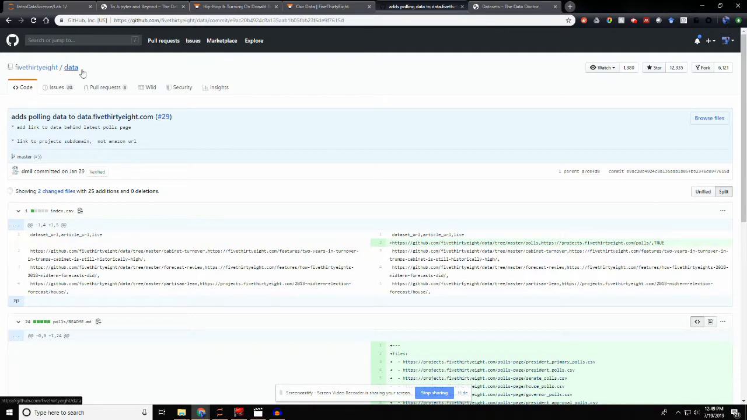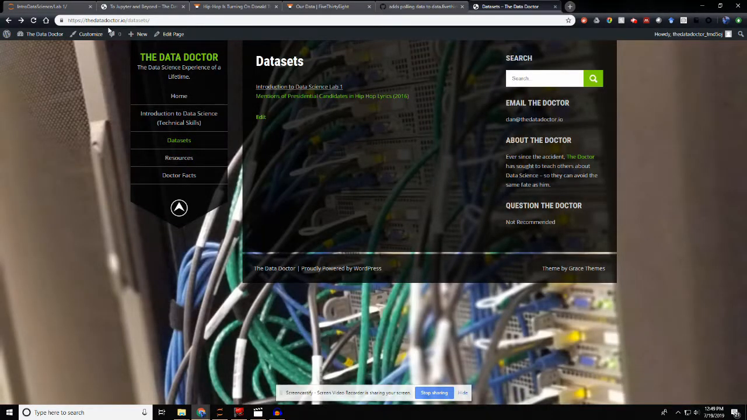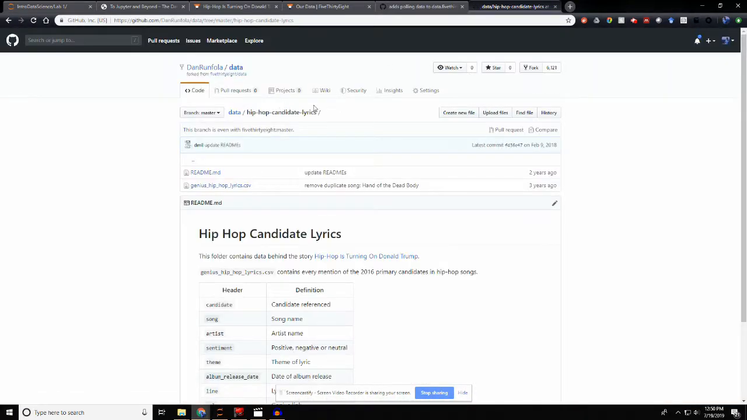Now, what I've done for this class is I've forked all of their data. So you can actually go to the website thedatadoctor.io/datasets, and what you'll see is a list of data sets that we'll be using for the course. So this first one, Introduction to Data Science Lab 1, mentions of presidential candidates and hip-hop lyrics. So I'm going to go ahead and click on this. And this will bring me to GitHub, and this is forked from 538, but it's within my Dan Runfola GitHub account. The only reason to do this kind of copying is now I have a copy of the GitHub account that is the same. It will always be the same. Everyone watching this video will always have the same kind of frozen copy of the data sets. And so that way, for any assignments you might turn in or any numbers that I generate, they'll always be the same. We've kind of frozen it in time.